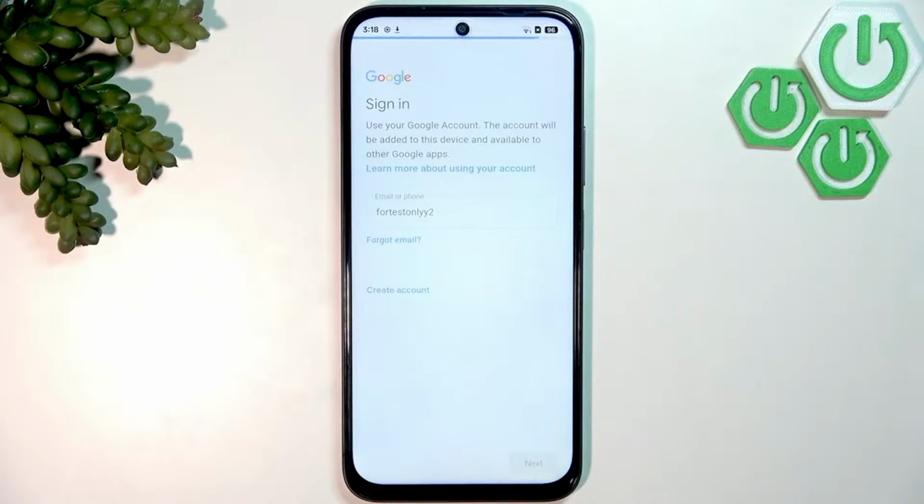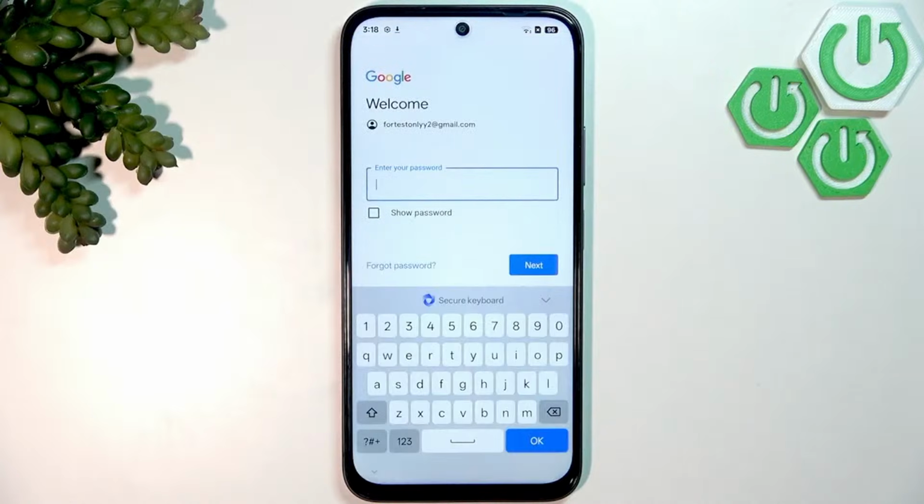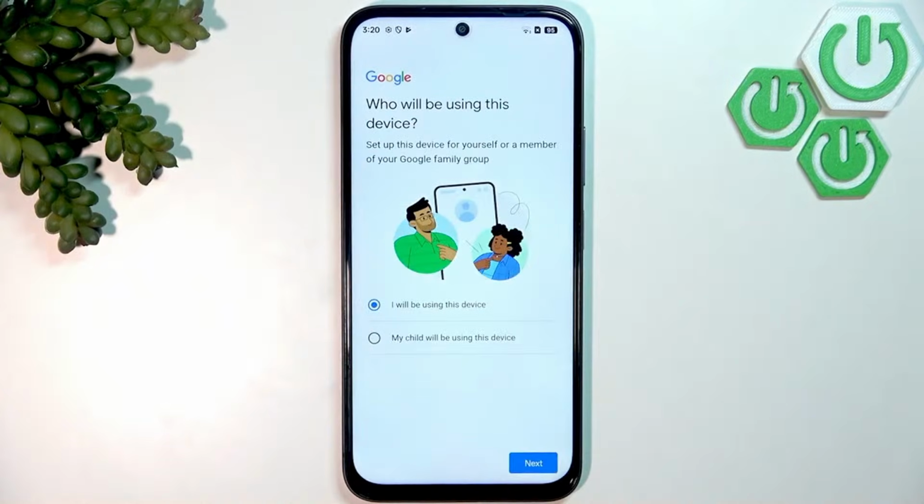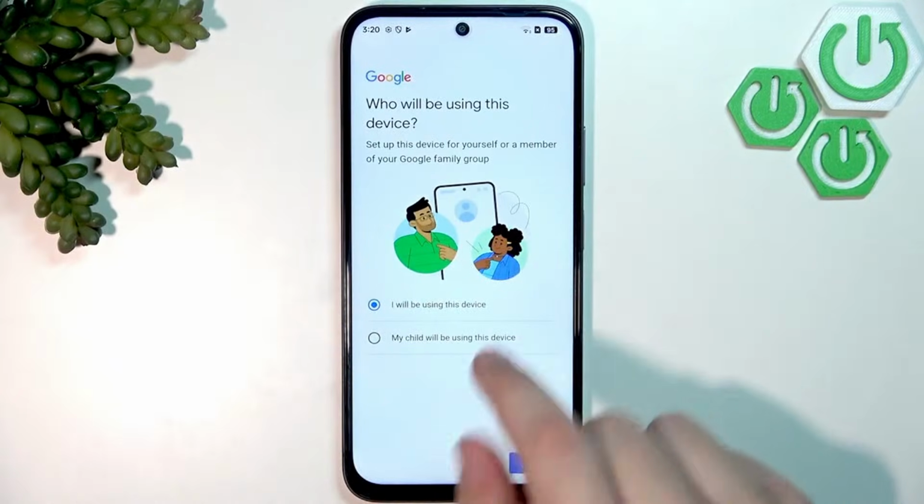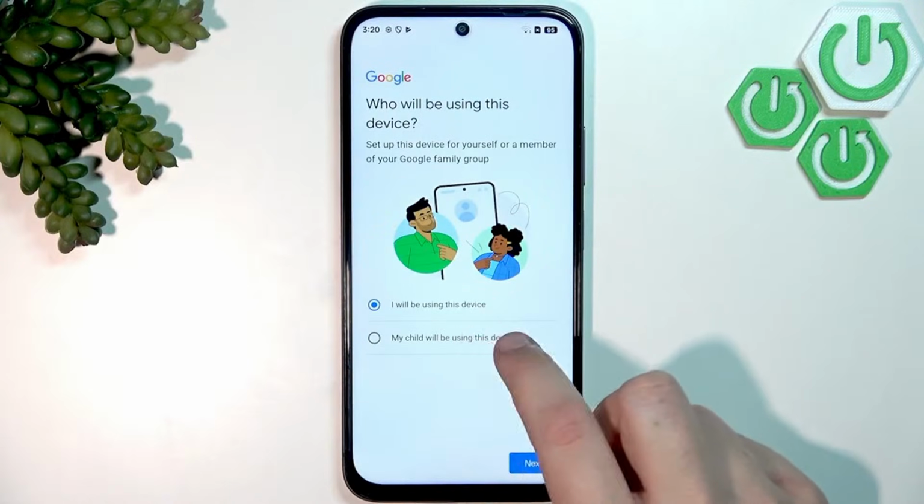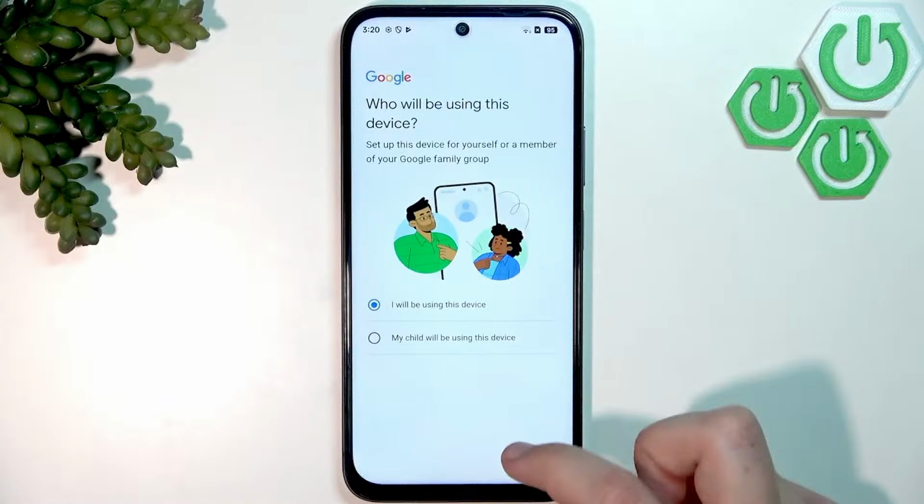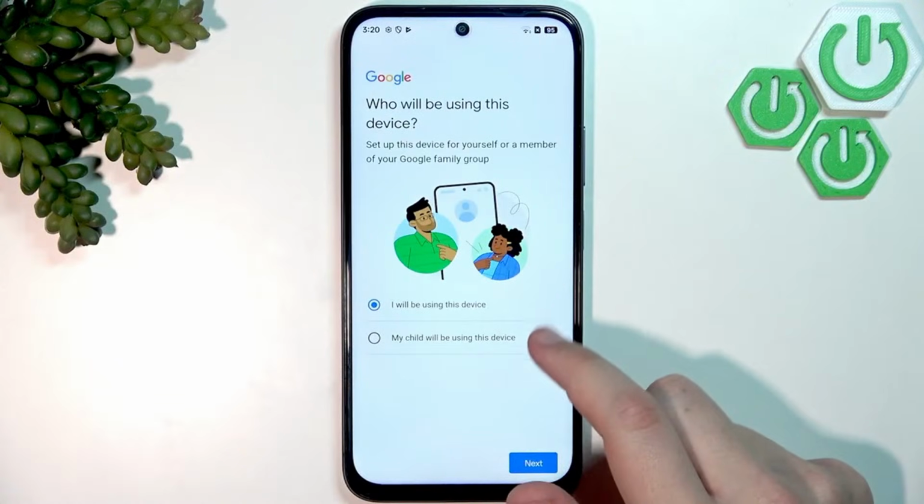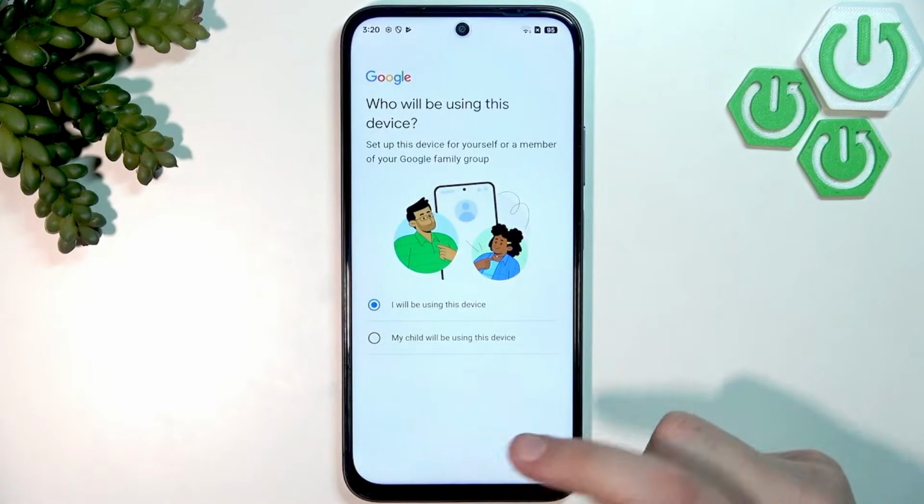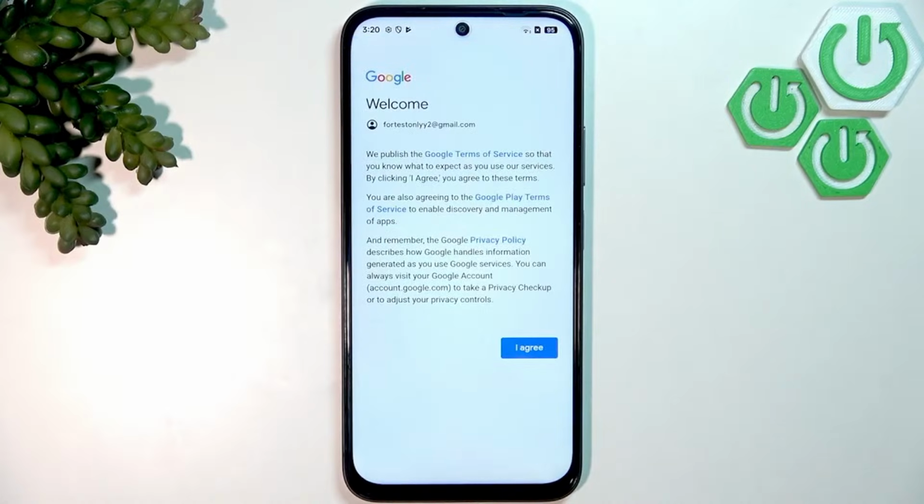Next thing, we need to enter the password. And if you have two-factor authentication, then you will also have to do it. So I'll see you guys in a second once I enter it. Now, after entering the password, we will be seeing who will be using this device. So we want to set this up for ourselves or our children. You guys can choose it right here. Of course, I'll set it up for myself. So the steps here may vary, but not by a lot. Here we just click next and then agree to the terms of service made by Google.